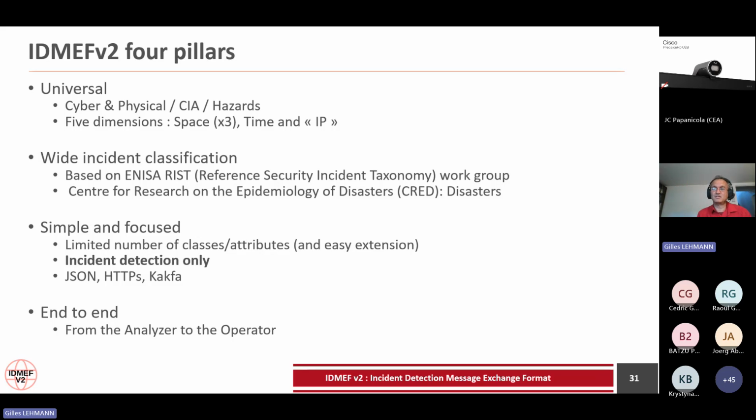Simple and focused, as you say, a very limited number of classes and attributes, easy extension, incident detection, and the technology, which should be JSON. HTTPS is not the best, but it's very simple. So that's why we chose it. But you can also use Kafka, but it's not in the draft. And end-to-end, as I explained, for a few pieces of information like the location.